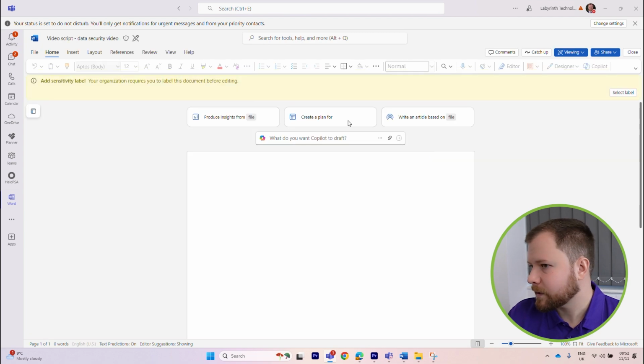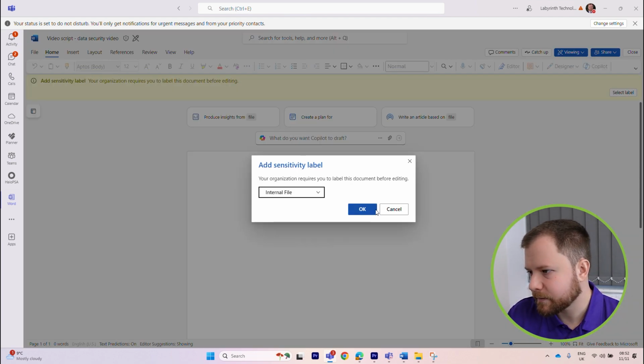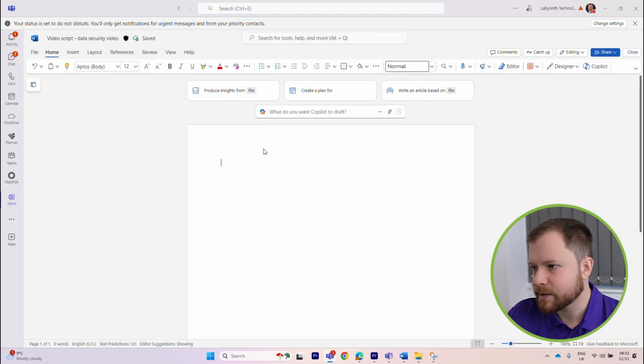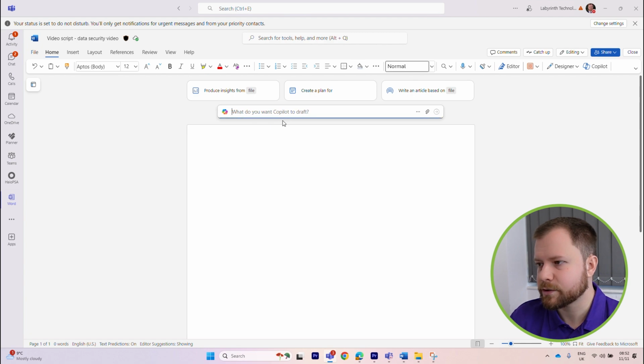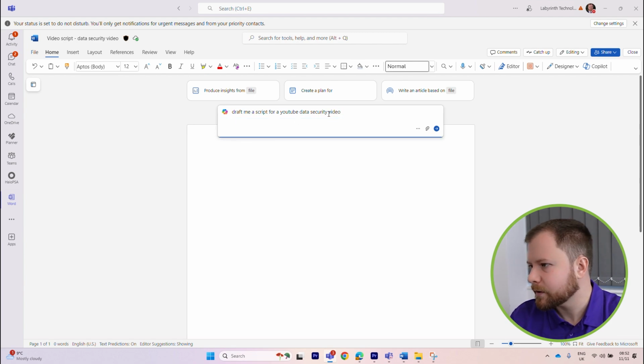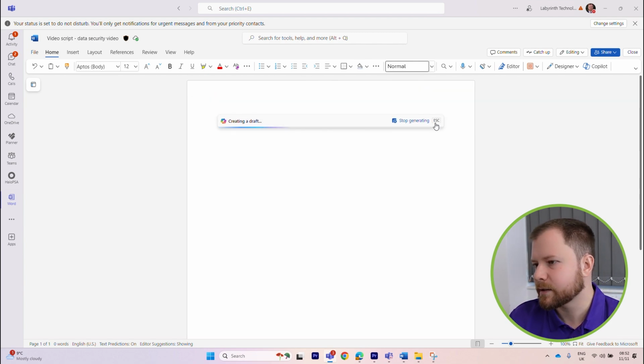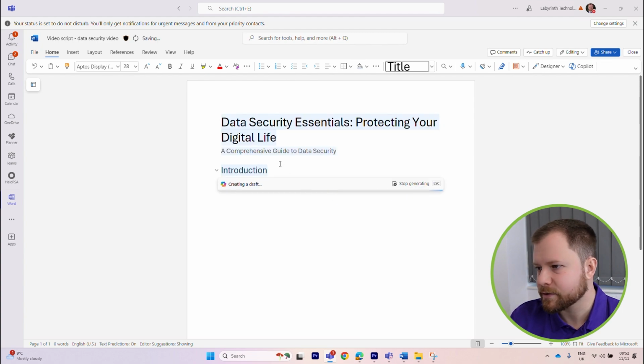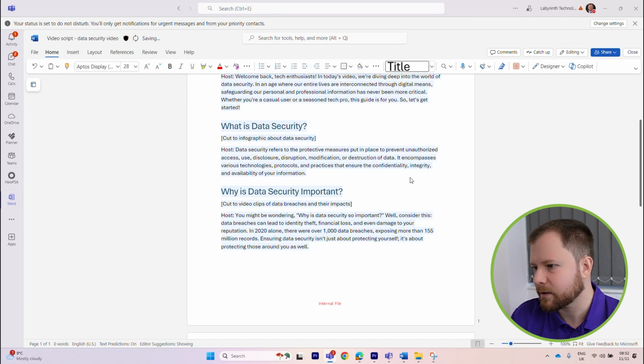Okay, right, so my organization requires sensitivity labels, so let's add our sensitivity label. And you'll notice here, because I've got a Microsoft Copilot license, that I can use Copilot to draft content even within Microsoft Teams here. So I'm going to ask it to draft me a script for a YouTube data security video. Oh, and press generate, and that's going to create my script straight into the document here.